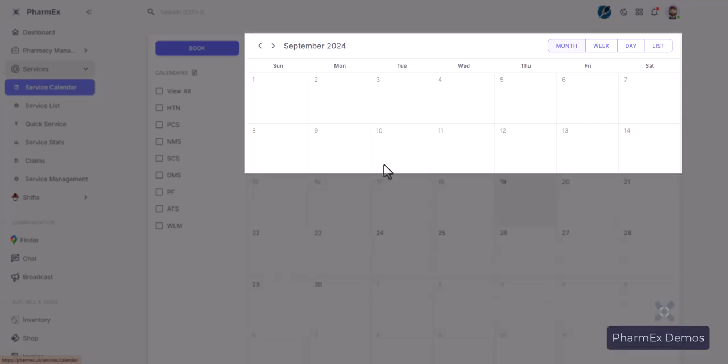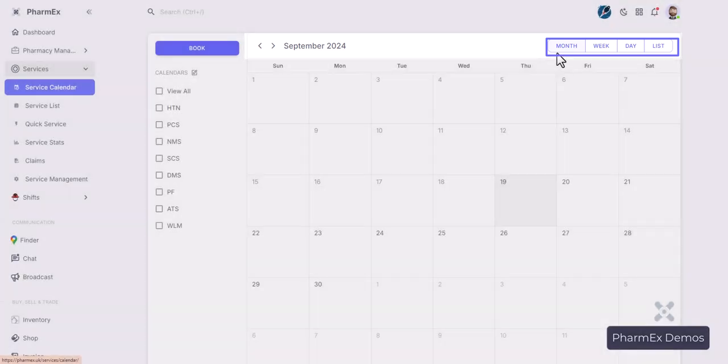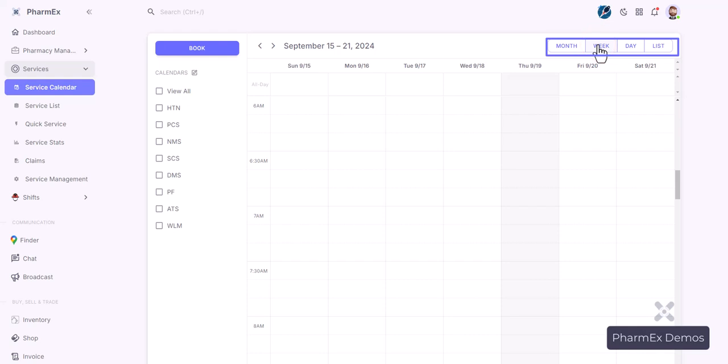Let's talk about the toolbar first. It's your control center for viewing the calendar in different ways. By default, you're looking at the month view. But if you look to the right side of the toolbar, you'll see options to change this. Try clicking on the week view. See how it shows you the calendar from Sunday to Saturday. And look closely. You can now see time slots for each day. This will be really useful when we start booking appointments.